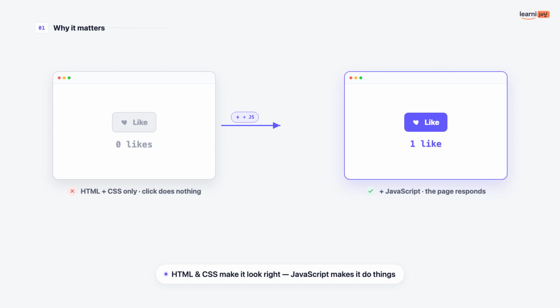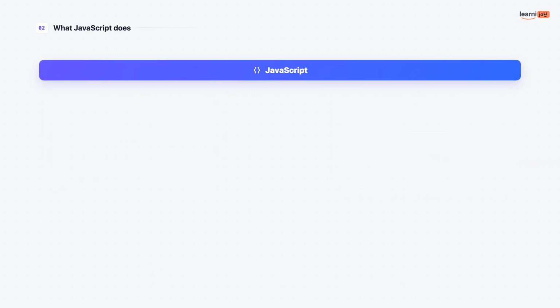HTML and CSS make it look right. JavaScript makes it actually do things. So what does JavaScript actually do?